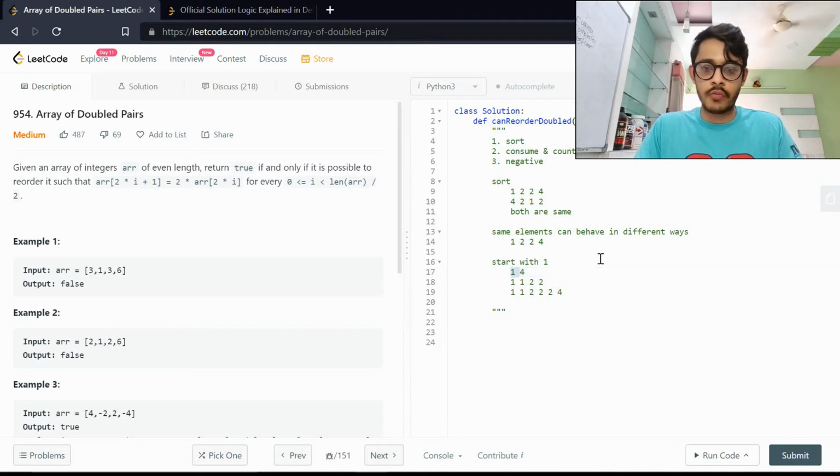Now what's left is 1, 4. Can you form a mapping between them? No, it's not possible. So this is not a valid case. The answer is false.